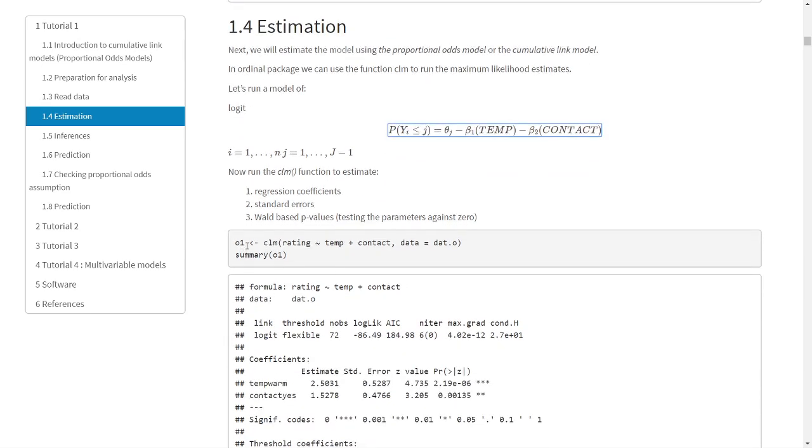So let us run the first model, and let's name the model as o1. clm, the outcome variable is rating. The predictors are temperature and contact. Data is dat.o.